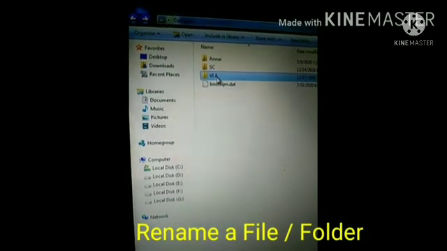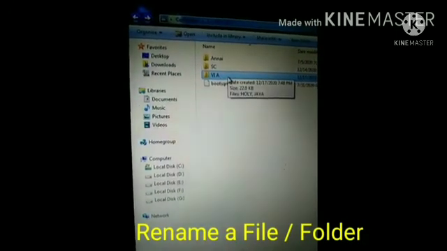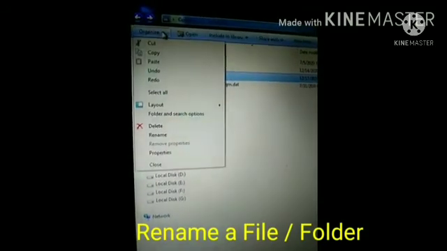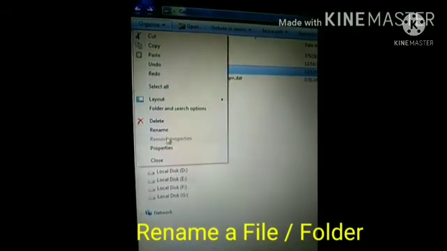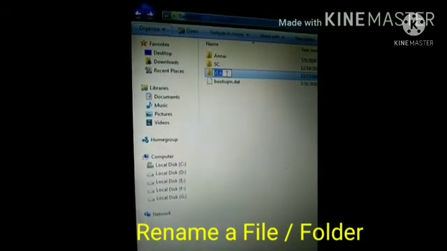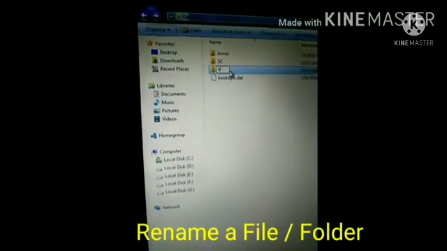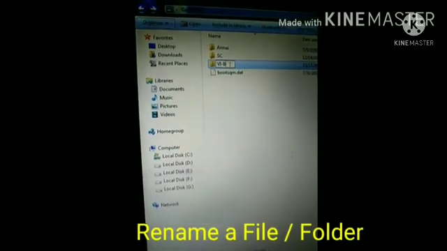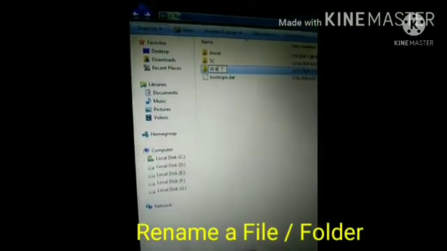Children, if you want to change the name of the folder, we have to select the folder. Then click on file menu or organize menu. You have to select the option rename. Here we already gave a name 6th A. Now if you want to change the name to 6th B, type the name 6th B and press enter key.